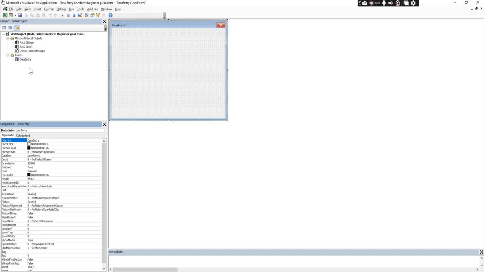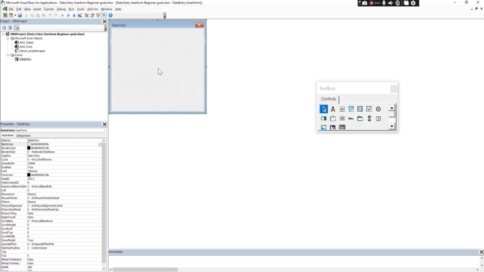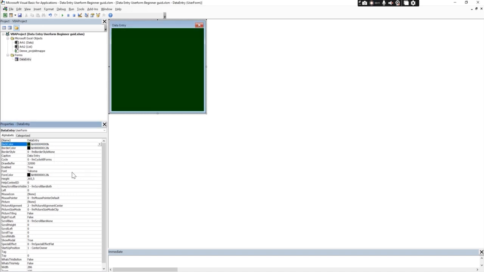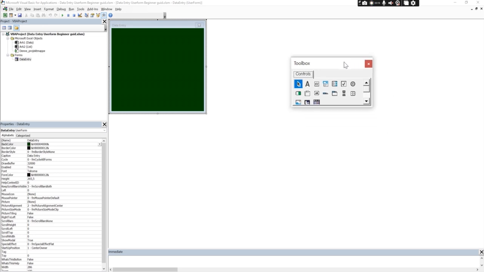So we change the name here. And then we can also change the bar here, so for example, call it data entry. And let's start by changing the color here, just to make it different. For example, this color. And then we can add some text boxes and some controls to make this user form enter the data correctly.